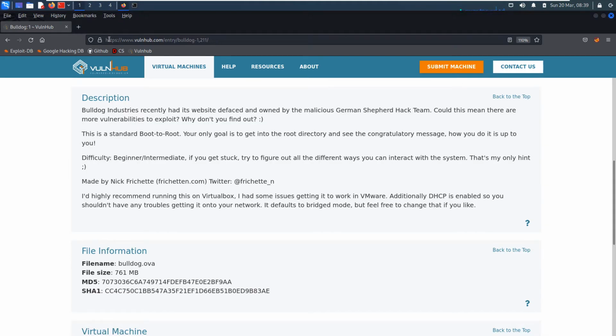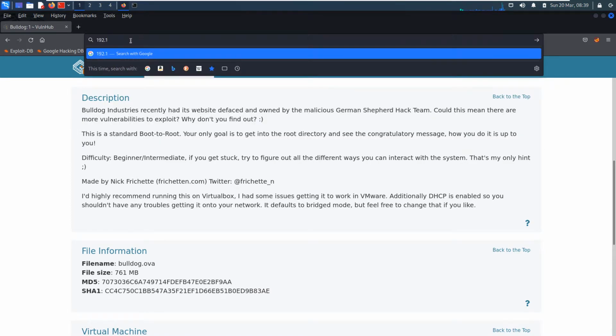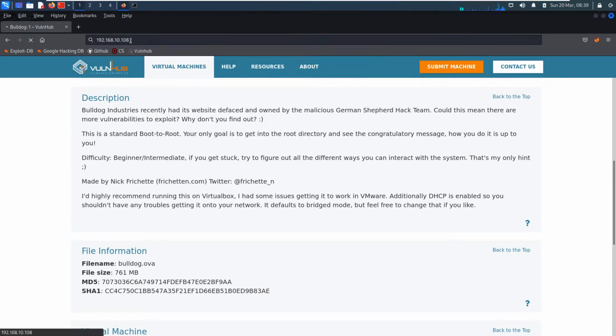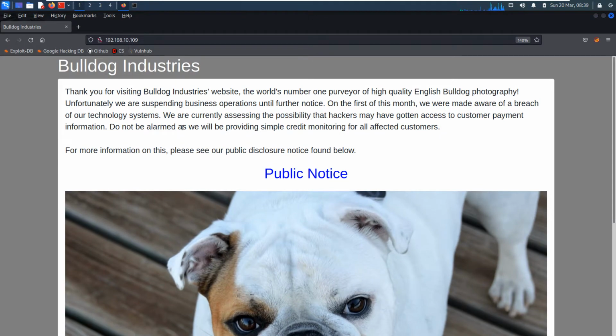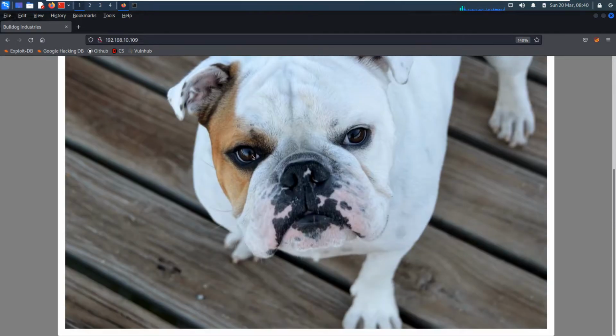So let's go to the IP, 192.168.10.109. Oops, 109. And it says Bulldog Industries. Thank you for visiting the Bulldog Industries website, the world's number one purveyor of high quality English Bulldog photography. Unfortunately, we are suspending business operations until further notice. On the 1st of this month, we were made aware of a breach of our technology systems. We are currently assessing the possibility that hackers may have gotten access to our customer payment information. Do not be alarmed, as we will be providing simple credit monitoring for all affected customers. For more information on this, please see our public disclosure.